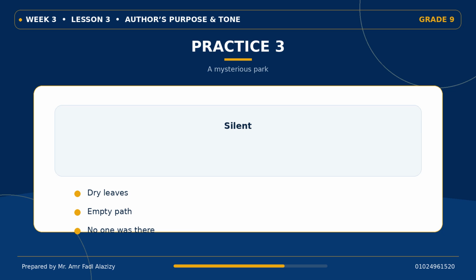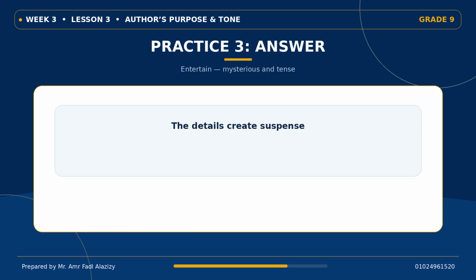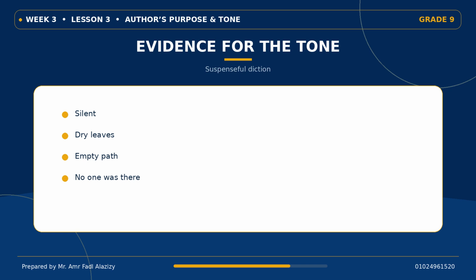Now let us examine another example. The park was silent except for the sound of dry leaves moving across the empty path. Lena looked behind her, but no one was there. What is the author's purpose? The purpose is mainly to entertain. What is the tone? The tone is mysterious and tense.